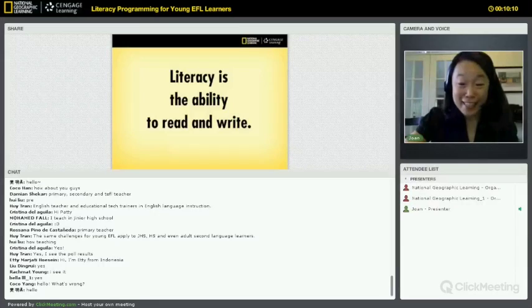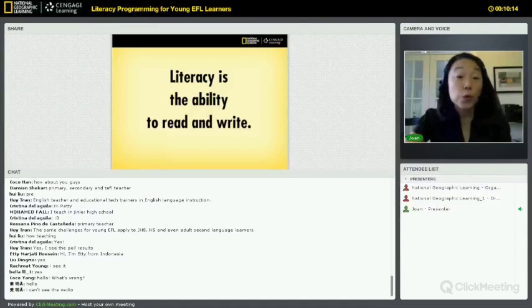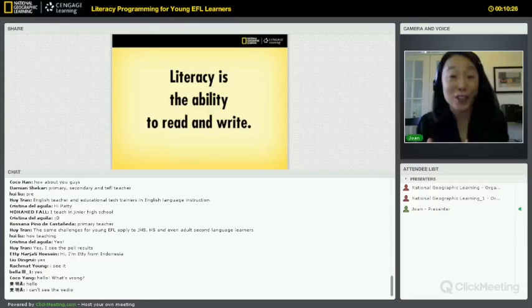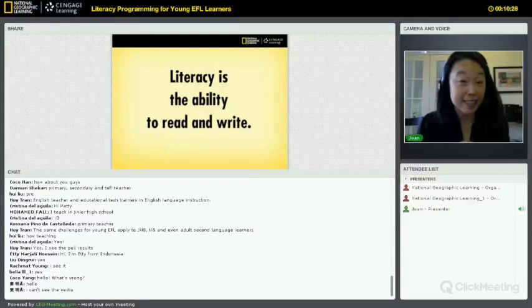Literacy means the ability to read and write. And reading and writing is a very dynamic process of communication that requires certain skills and strategies for making meaning through interpretation and creation of printed text.